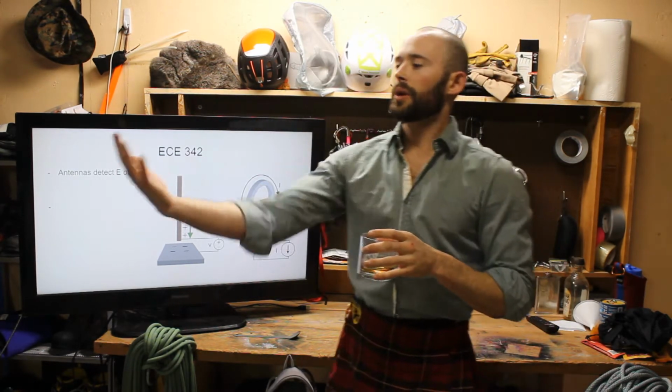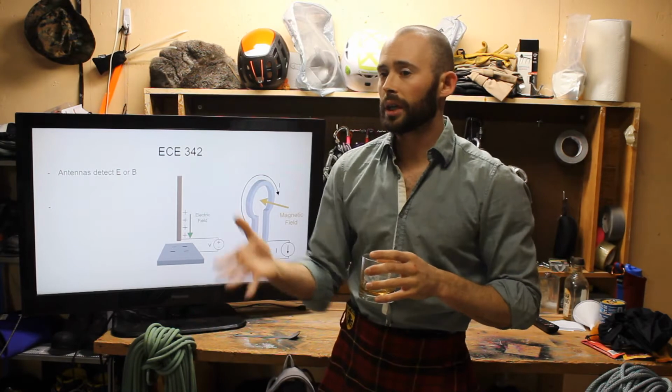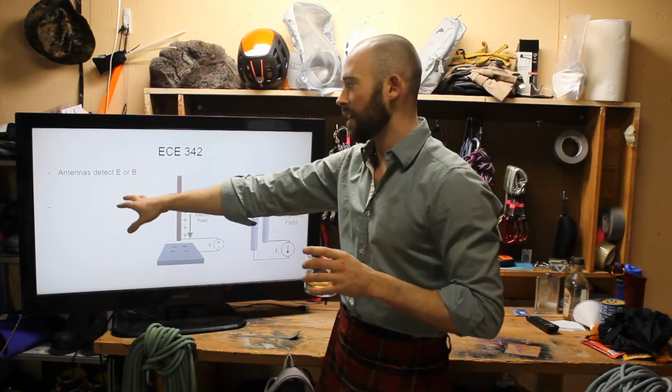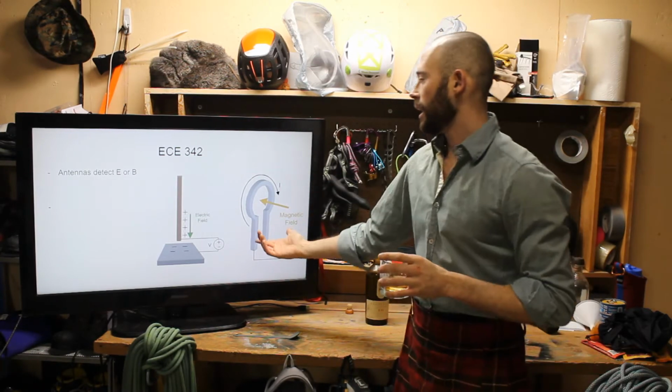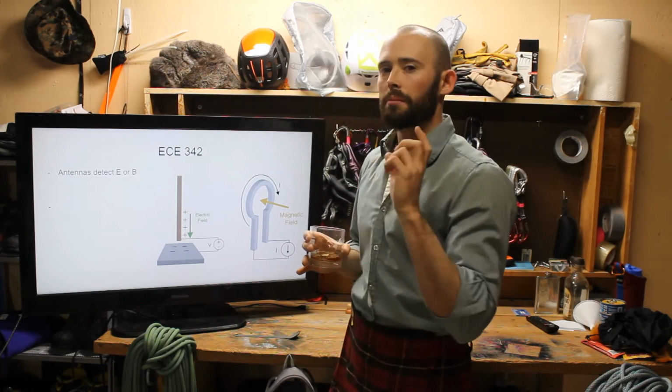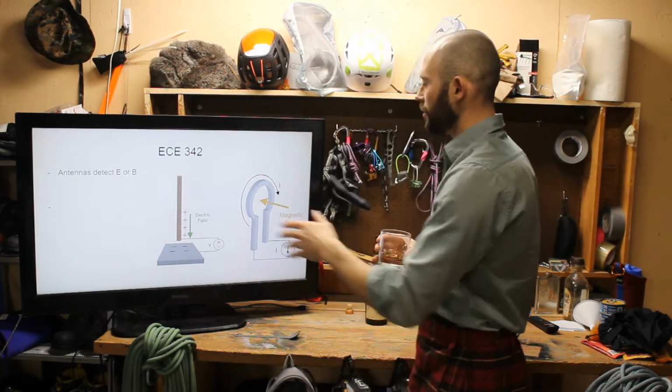However, the way that we receive and create the induction in the antenna changes depending on whether we want, again, the E field or the B field. An antenna array that's more like a circular loop is going to pick up the magnetic field better than the E field.